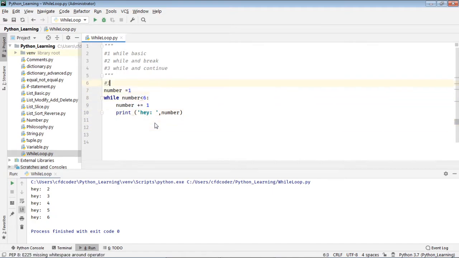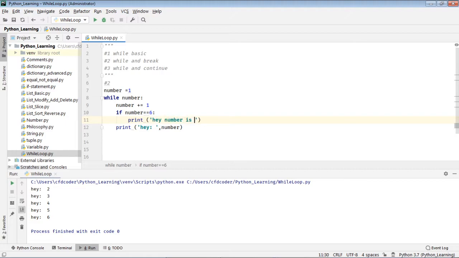So next, let's talk about the second part, while and break. I can do another way to break my while loop. Say if number equal to 6, I print out a number is found. Then break. If my loop needs to stop, I just introduce a statement called break here.